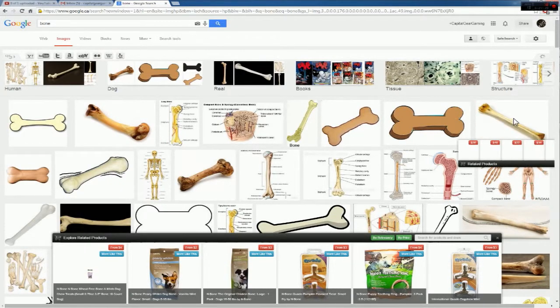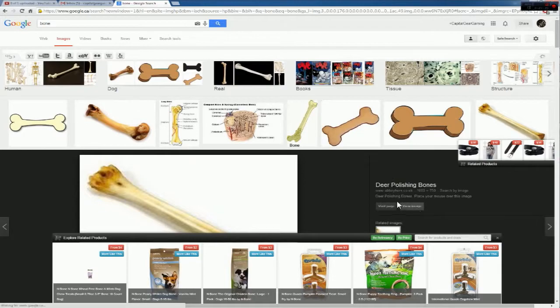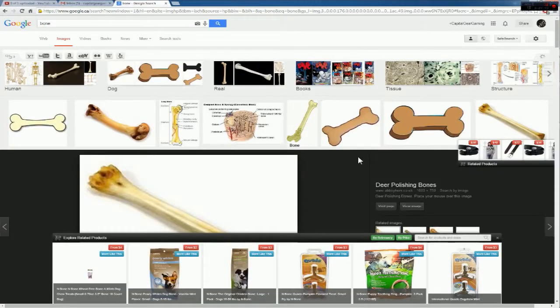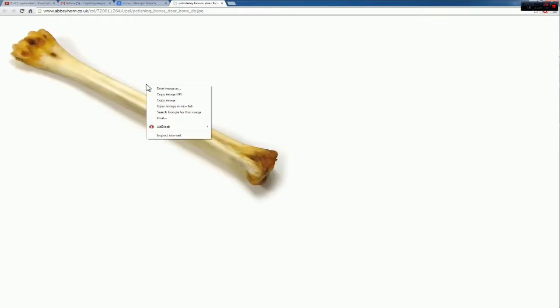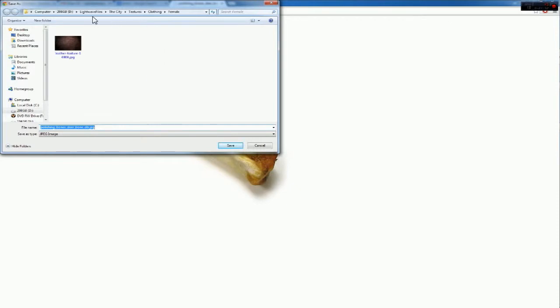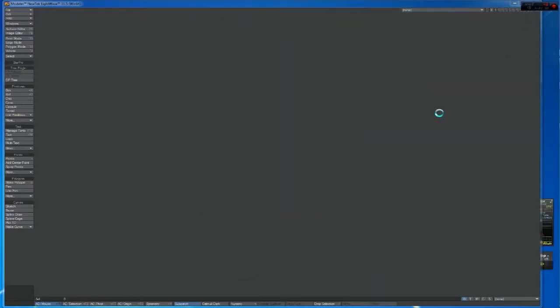It looks pretty basic. It's a little bit less curvy than that one, so it's going to be a little bit easier to model. Yeah, of course it does that. There we go. So we're going to take this image, save it, and put it wherever we can find it. Apparently that's a deer bone, but it'll work just as well, I suppose.